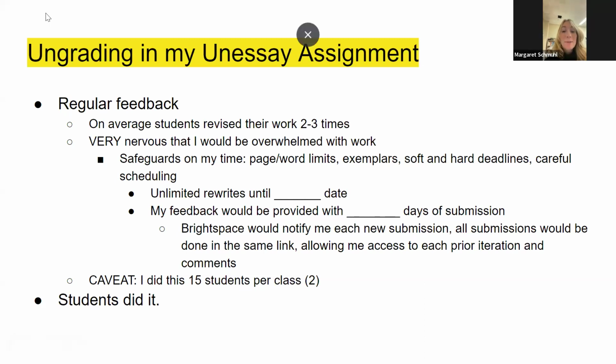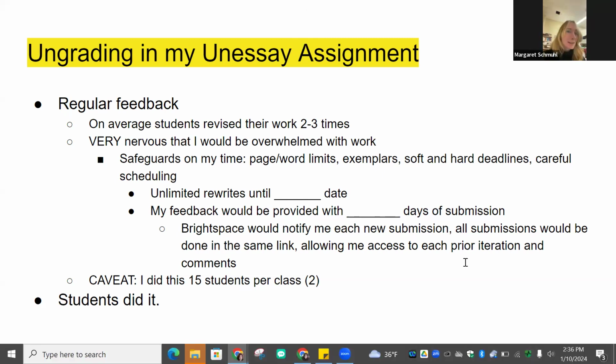And the one thing I was surprised by is every single student incorporated the revisions that I required or expected them to do. And most of the students, not all the students, but I would say a vast majority of students completed all of the revisions until there was no more feedback to incorporate.